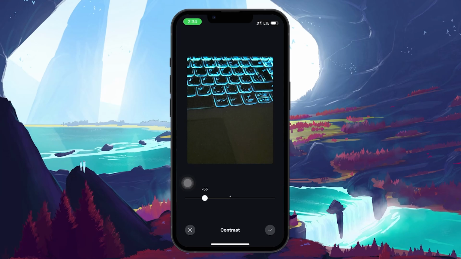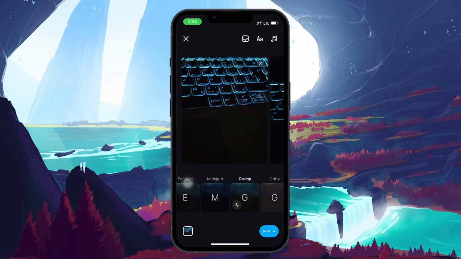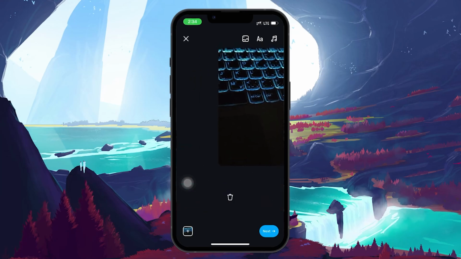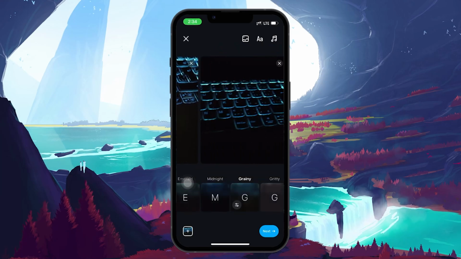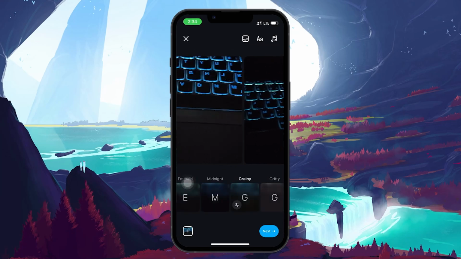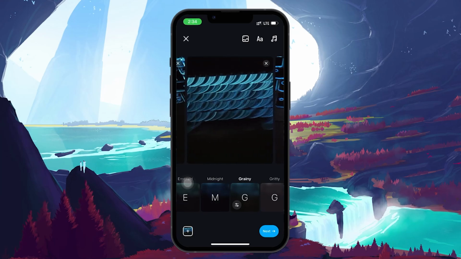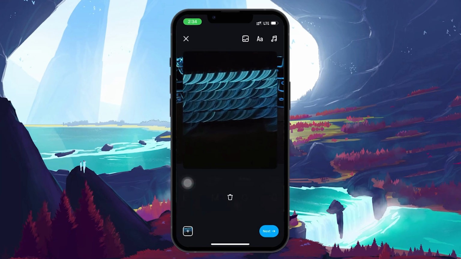If you want to rearrange the order of your images or videos, simply press and hold on an item. Then, drag it to its new position. This is a useful feature if you've changed your mind about the sequence in which your content should appear. If you decide that one of the images or videos doesn't belong in the carousel after all, you can remove it by dragging it to the trash can icon.